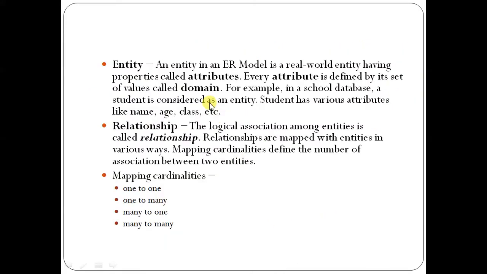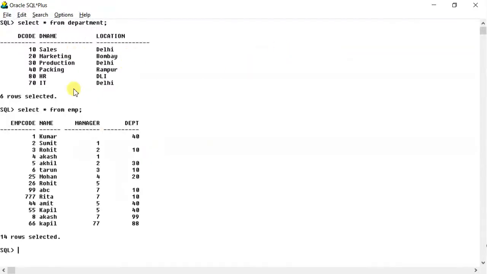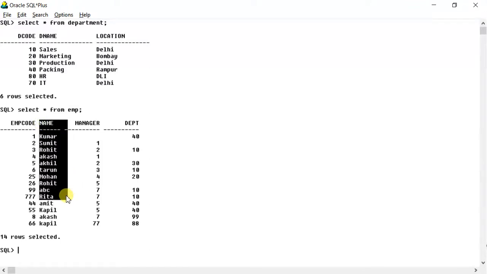So what is an entity? An entity is a real world entity having properties called attributes. Real world entity means a student, an ATM card, a bank account, etc. And what is an attribute? An attribute is a certain characteristic or property of an entity. For example, name is an attribute of an employee entity.